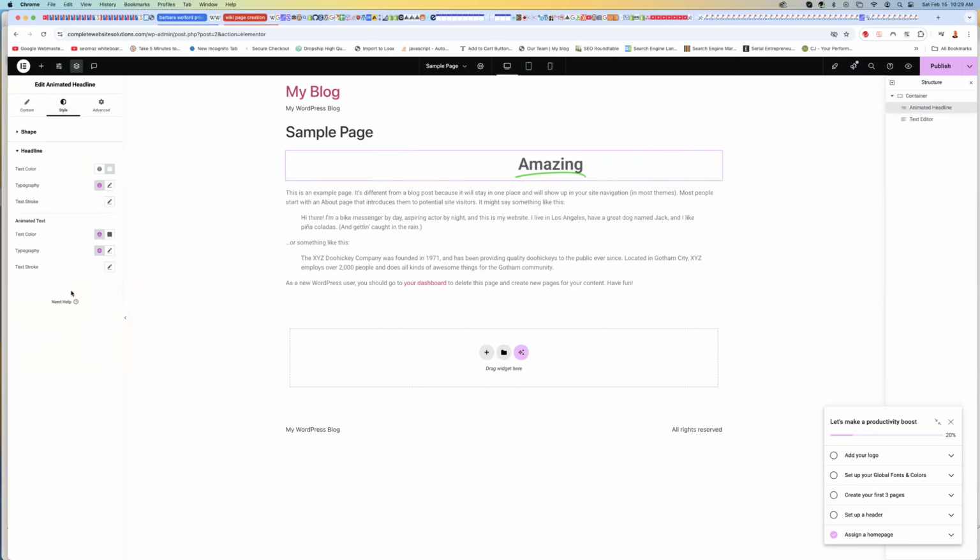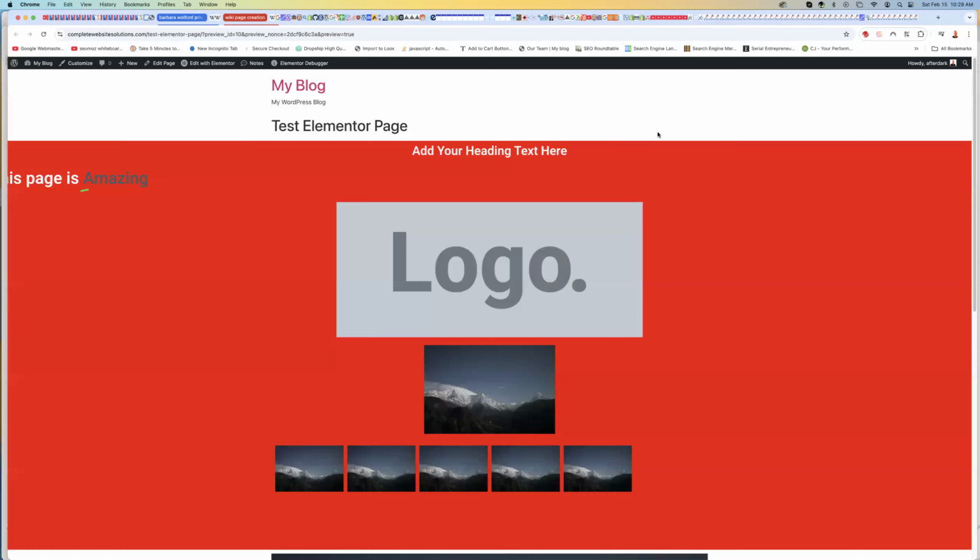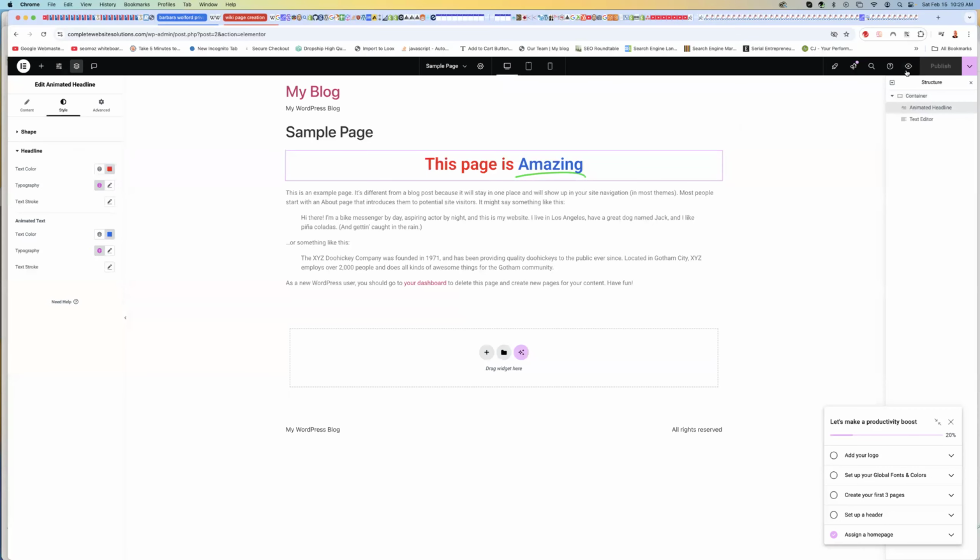So if that's what you want to do, then we'll change the text to, there's my blue one, I'll change that, and the heading is white, so we'll change that to red. So now this "this page is amazing" is just on this page. If I go back over here and refresh, I've got "this page is amazing" in white and blue. And if I look at this page, you'll see that I've got red and blue.